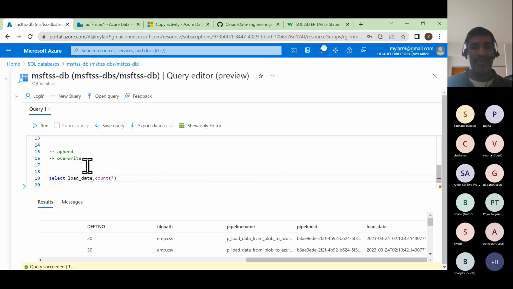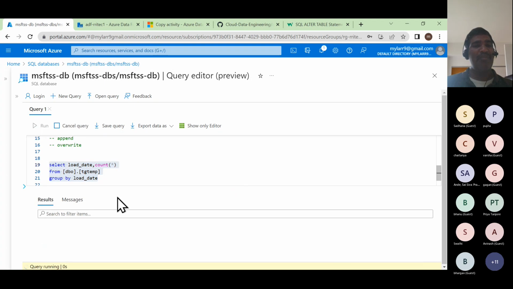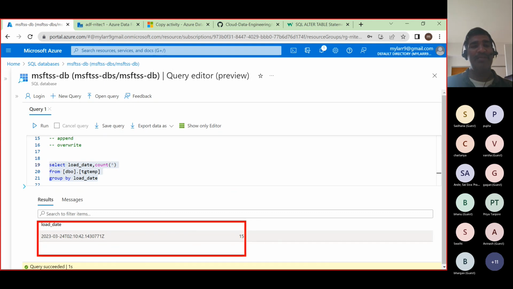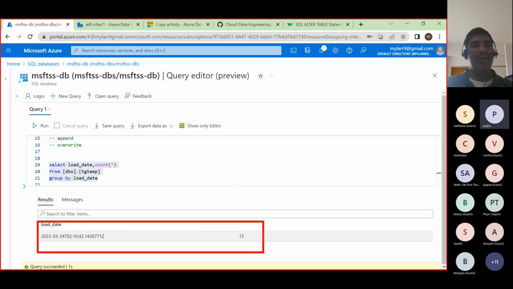I want the count of records from the table called TZTEMP, then group by load underscore date. Based on the load date, that is going to give how many records are loaded. If multiple load dates are available, we'll get multiple rows, right? But how many load dates are available in my table? Only one load date is available. On that load date, how many records are loaded? 15 rows are loaded.